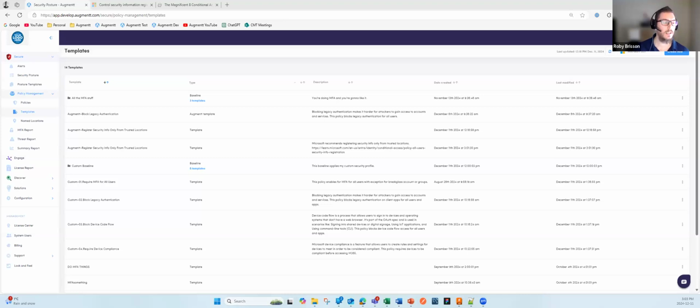And the nice thing is, a lot of things out there will say create a golden tenant, and that's your one opportunity to replicate across tenants. You can create as many templates in Augmentt as you like, and as many baselines as you like.